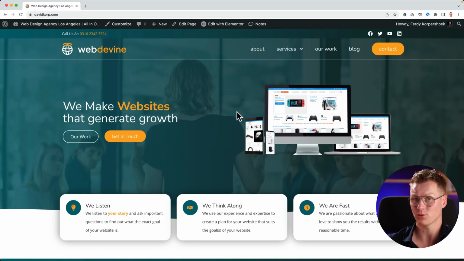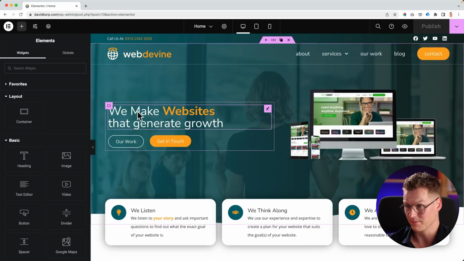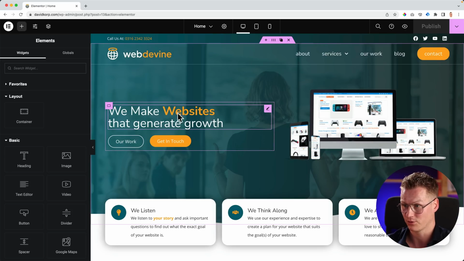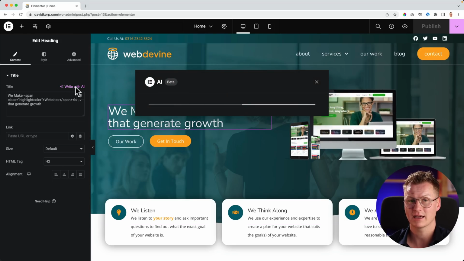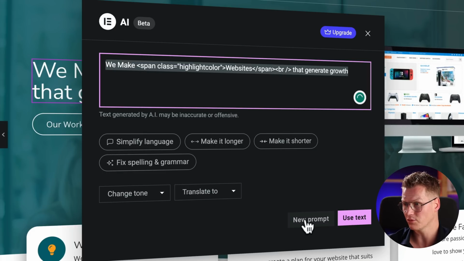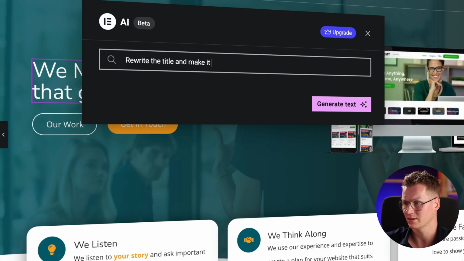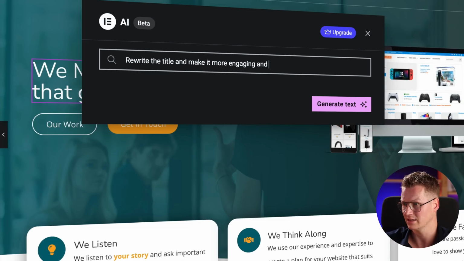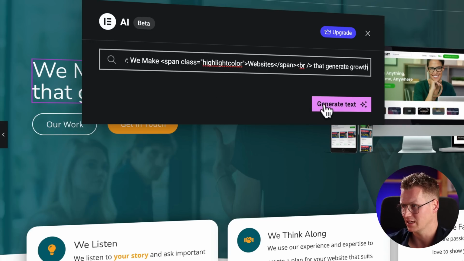So I have my website over here with Elementor and I can edit this page with Elementor. And I have my title over here. We make websites that generate growth. I click over here. I can write with AI. And I can give it a certain prompt. So I can copy this text, create a new prompt, and say rewrite the title and make it more engaging and SEO friendly. Then I paste the text and I say generate text.